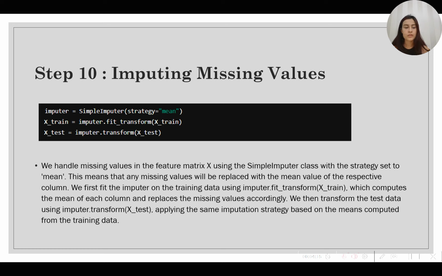Step 10, imputing missing values. We handle missing values in the feature matrix X using the SimpleImputer class with strategy set to mean. This means that any missing values will be replaced with the mean value of the respective column. We first fit the imputer on the training data using imputer fit_transform, which computes the mean of each column and replaces the missing values accordingly. We then transform the test data using imputer transform, applying the same imputation strategy based on the means computed from the training data.